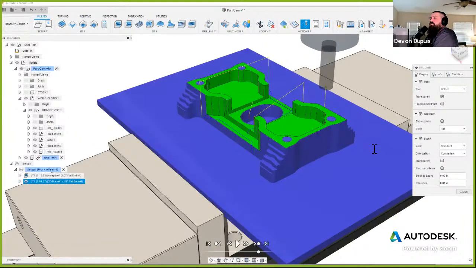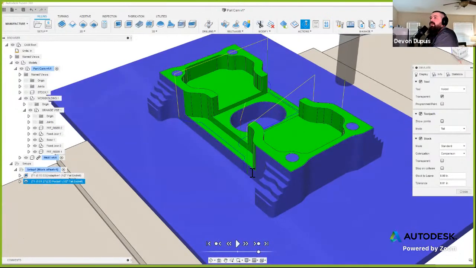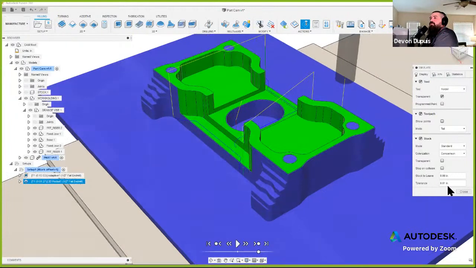Looks like I need to do a contour pass on the outside, some 3D finishing here on these angles, and then drill the holes. Oh, and we forgot the pocket there. So we can do that next.